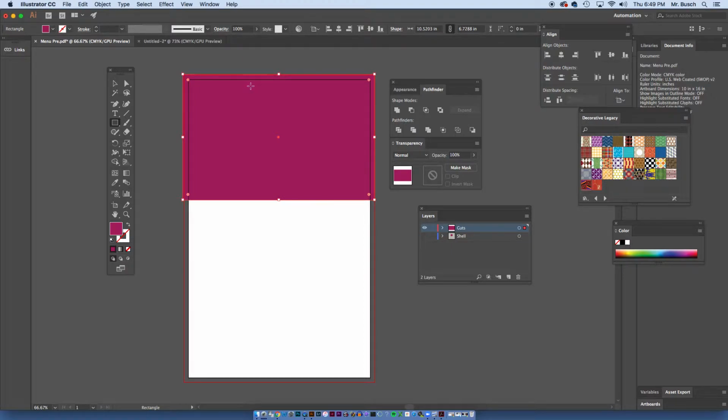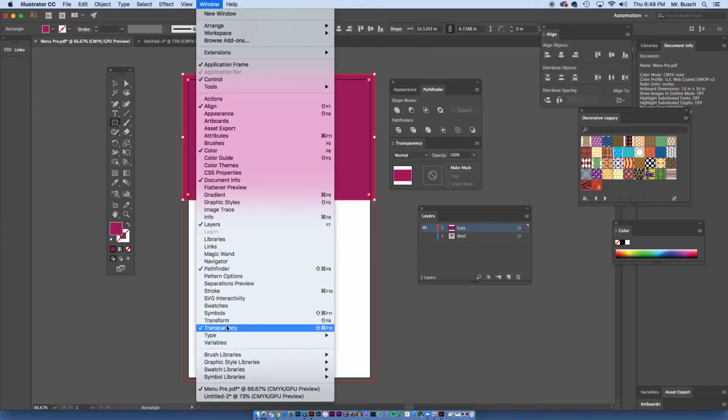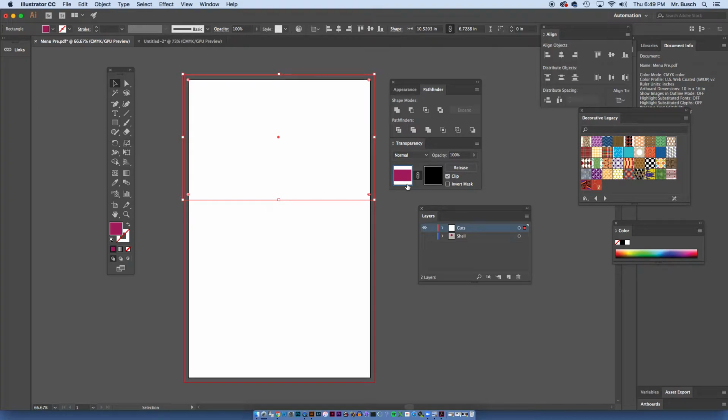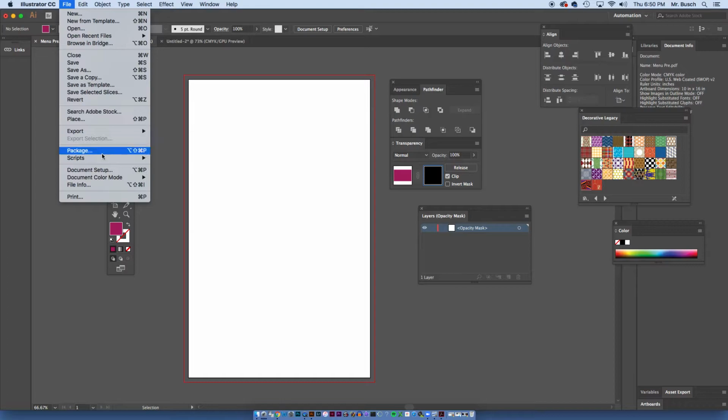All right, so if you don't have the transparency panel up, go to Window and make sure transparency is visible. I have this selected. I'm going to click on Make Mask, and when I do, there's a blue bounding box going around this selection. I'm going to click right here. That goes into the mask. I'm going to place something onto that mask, and that's going to be the texture.